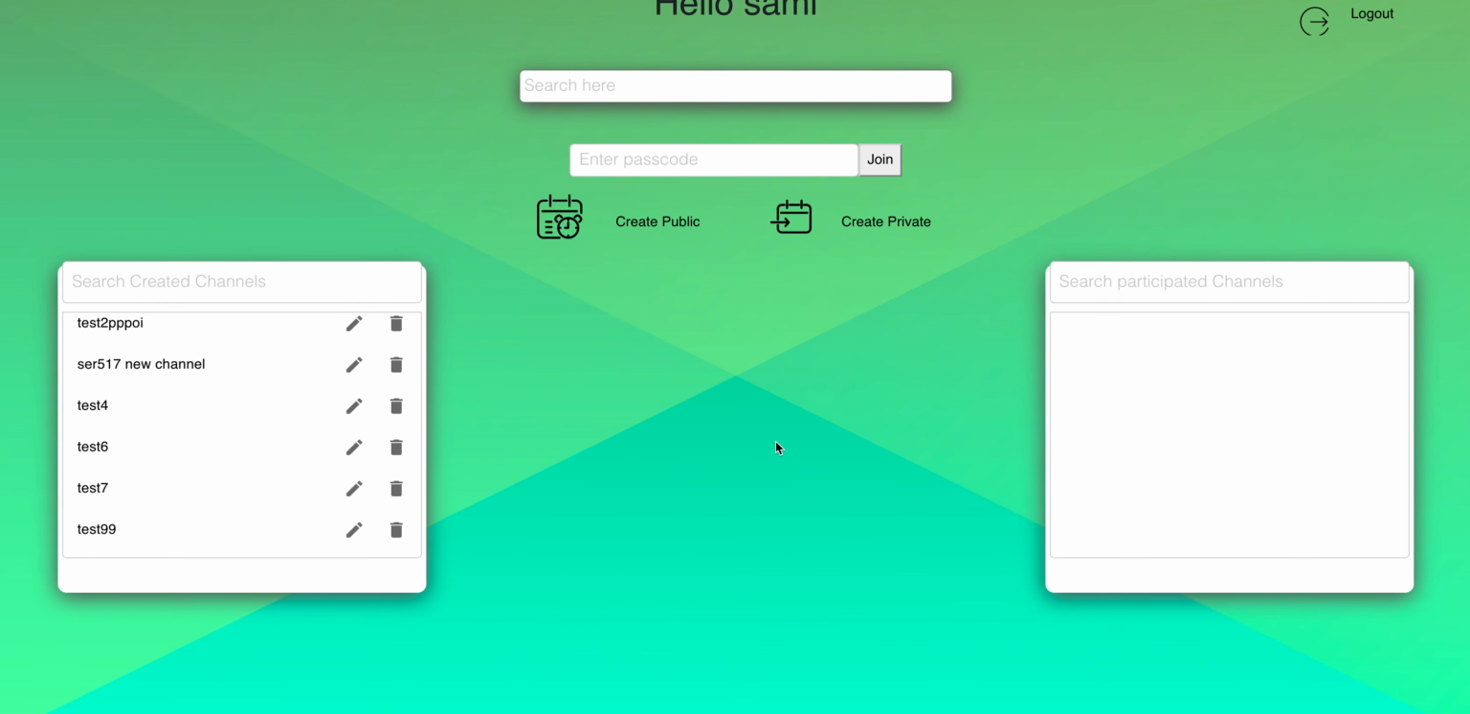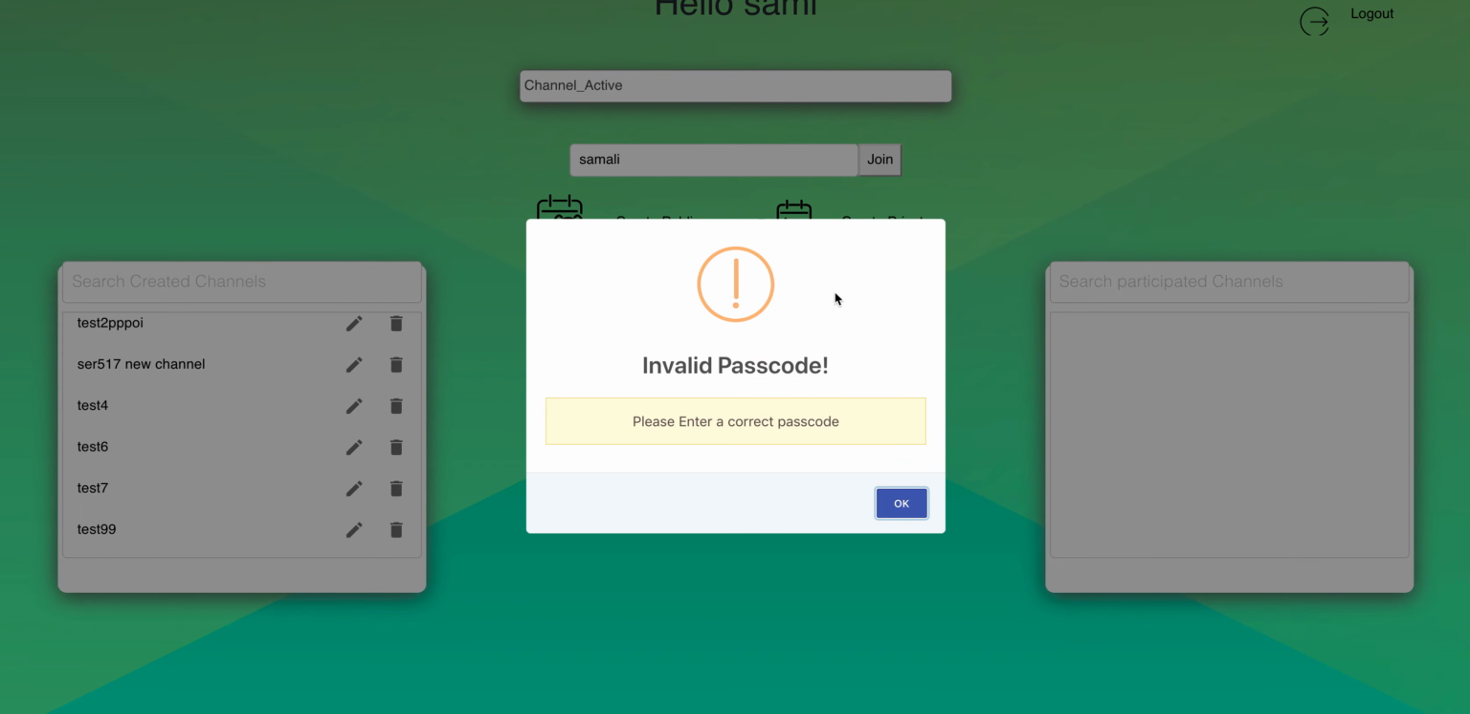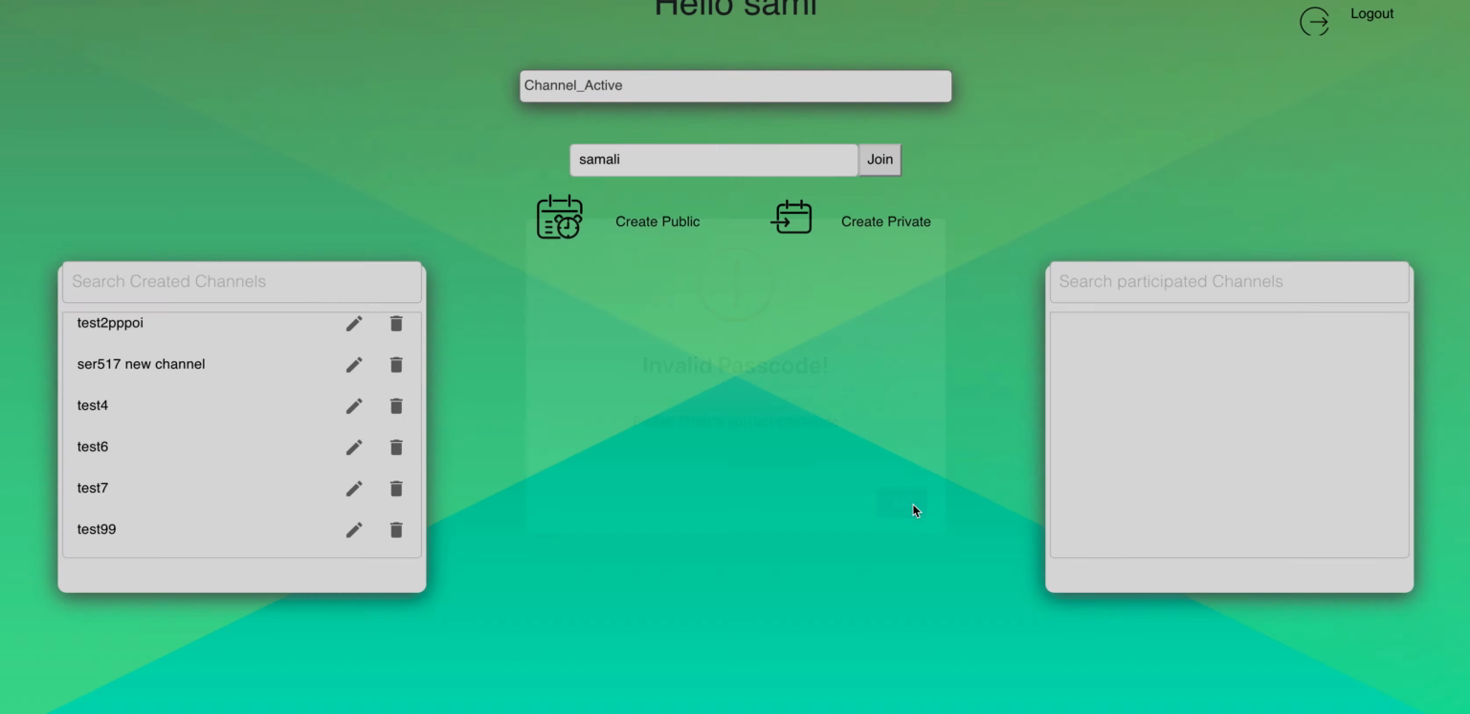And we have also used these pop-ups at every important instance. For example, if someone tries to search a channel, okay, this channel is active, and enters the wrong password and tries to join, it will say invalid passcode. So everywhere the user wants to know what is happening, if he is not able to log in, if he is not able to send a message in the chat or anything, we have used these pop-ups.